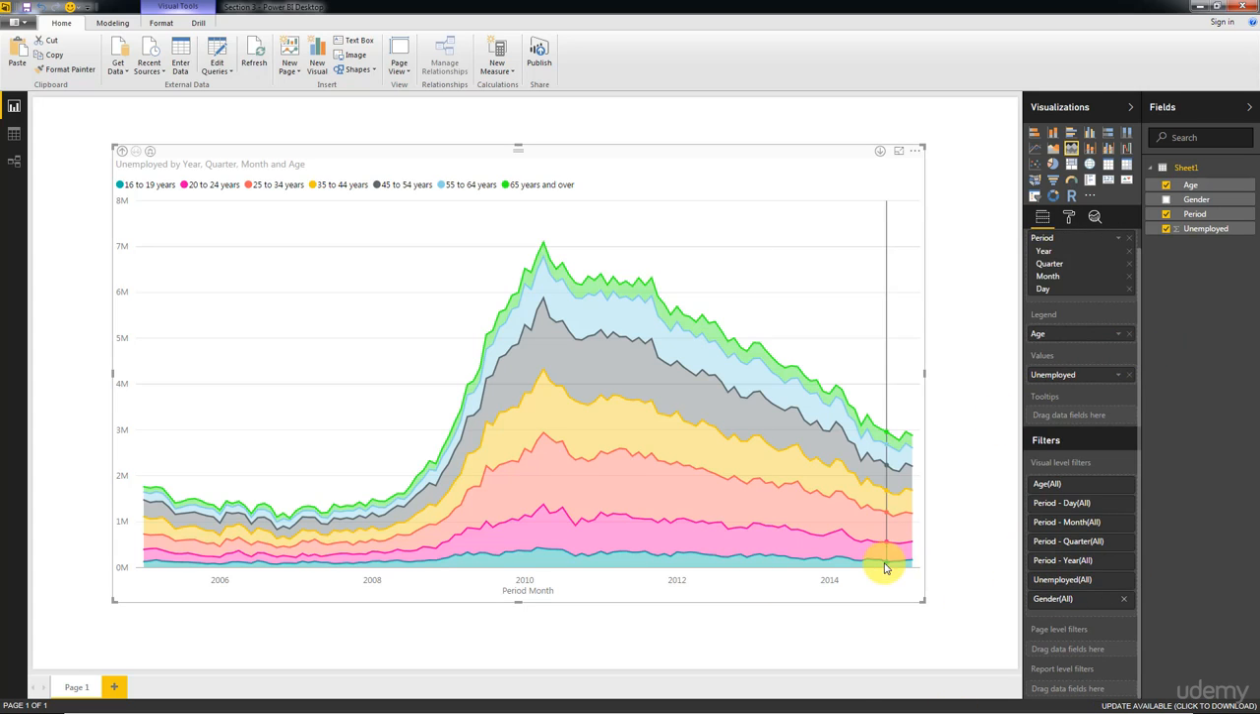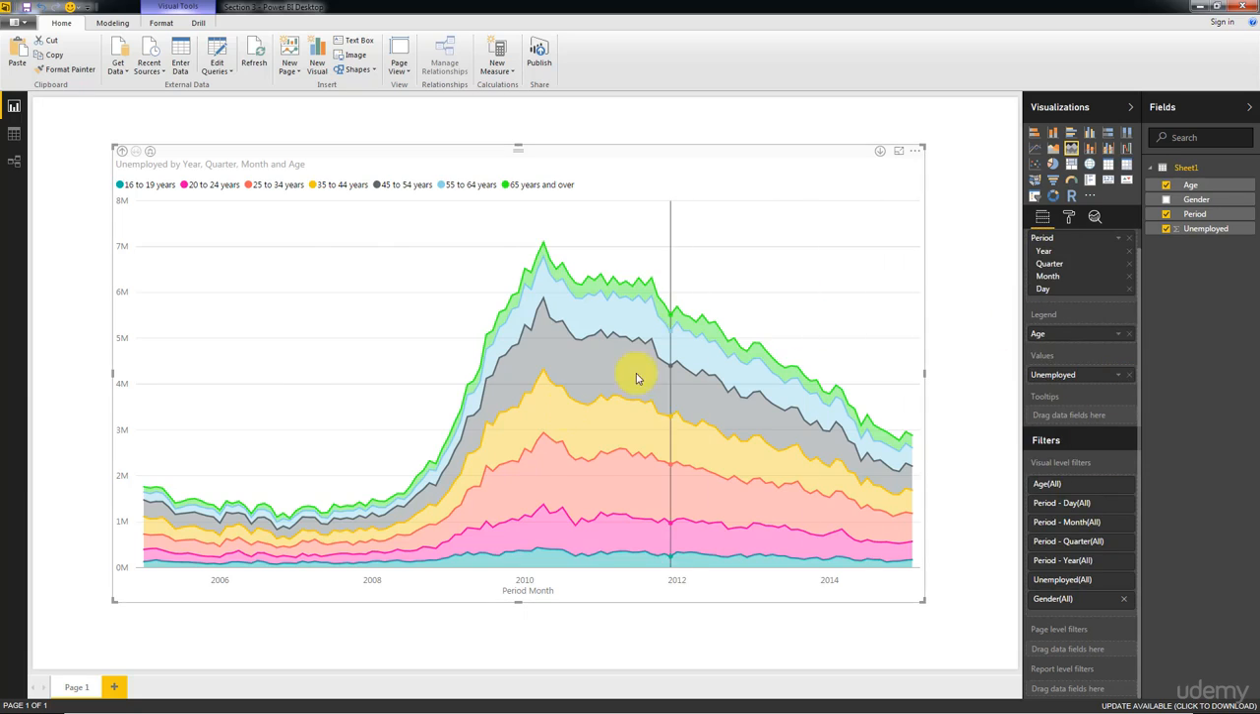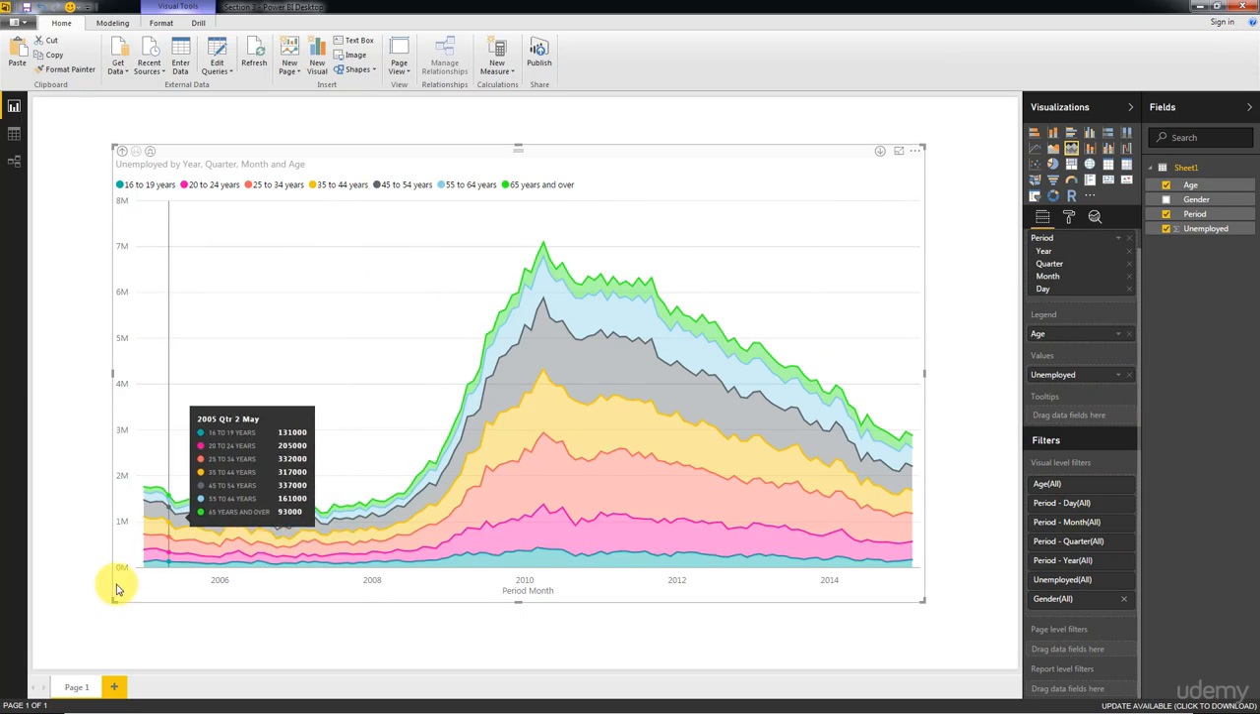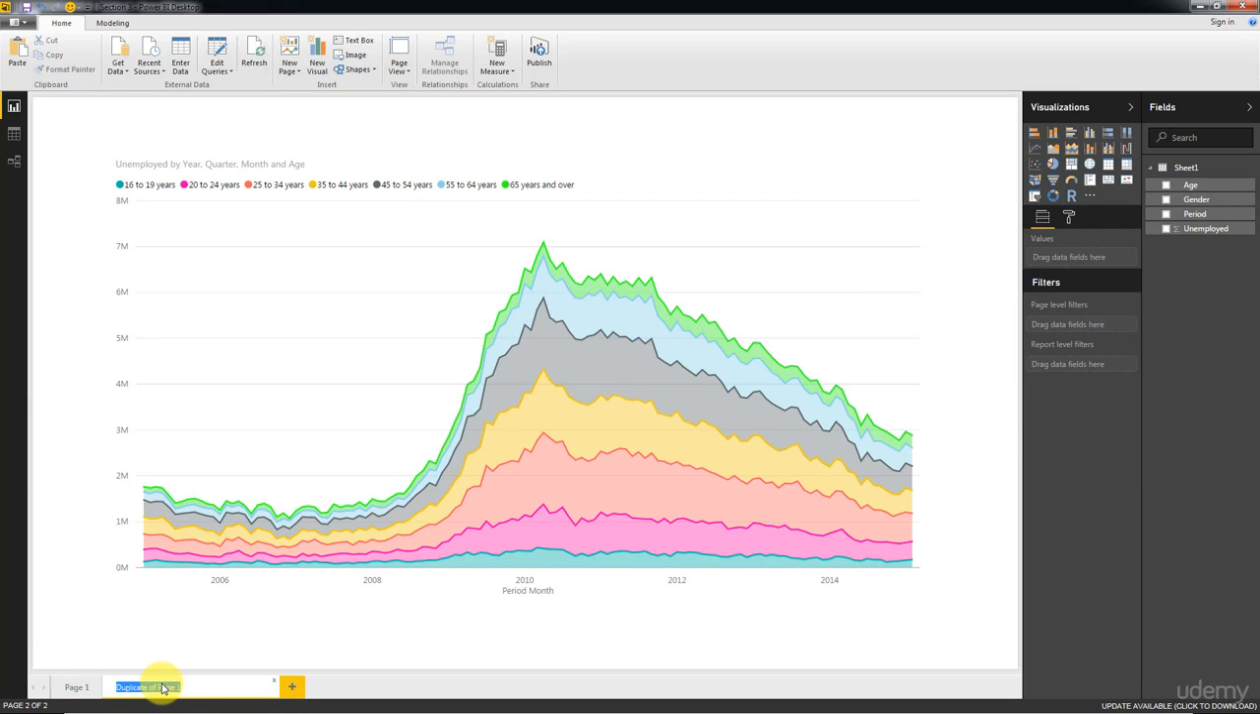So that's filtering in Power BI, and always good to keep that in mind so that you can control your visualization like that. Now we're going to look at slicing. So let's go ahead and duplicate this page, and we just call this page 2.